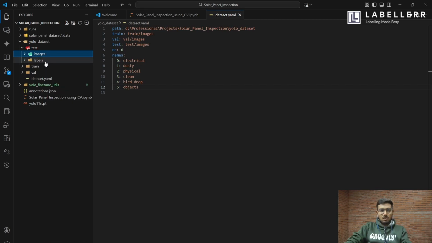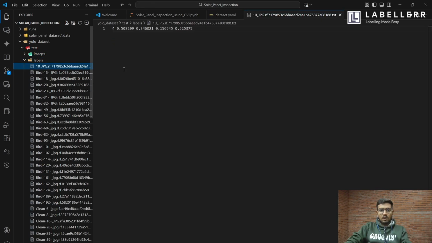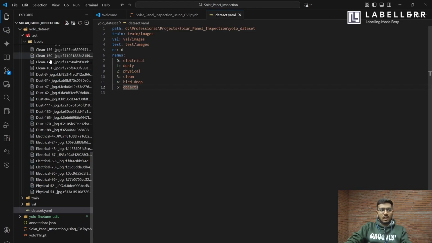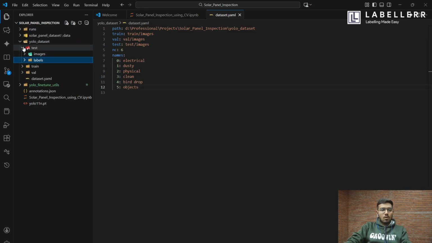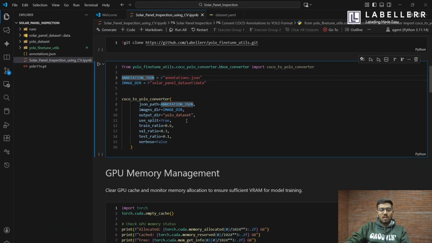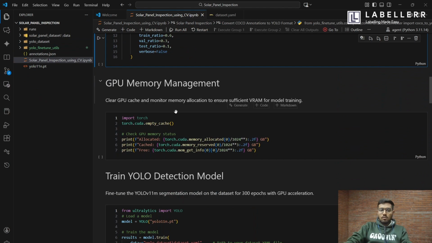Images have all the images, labels have the annotation of that image. They both have the same file name. So now, in the next step, you just have to start your model training. First, you have to clear your GPU memory.